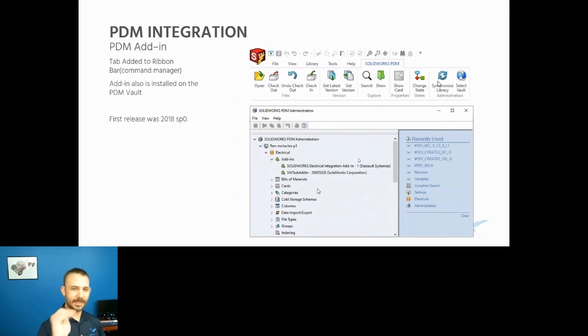What it does is add a tab to the Command Manager ribbon bar inside of SOLIDWORKS that gives you additional options there for check in, check out, get latest version, get version, show data card, change status, synchronize library, and you can change vaults. So if you have multiple vaults, you can work on it that way.